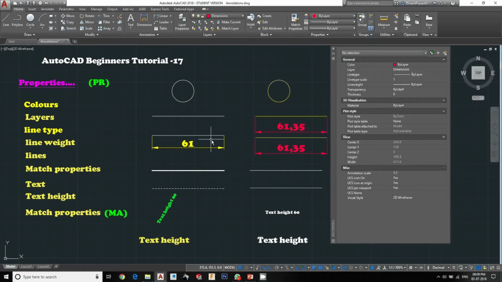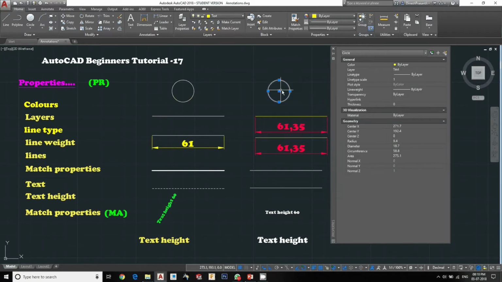If you want to see another object, just press the escape key and select the particular circle or whatever you want to know the properties of. I have selected this circle and you can notice the color, layer, line type, scale, transparency and so many things in this properties bar. I just click this cross to close this dialog box.